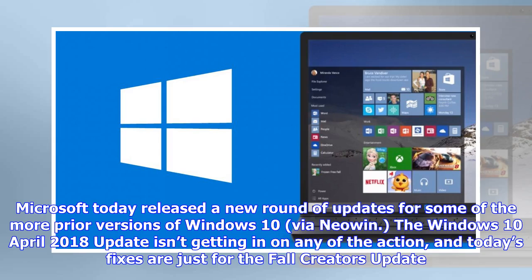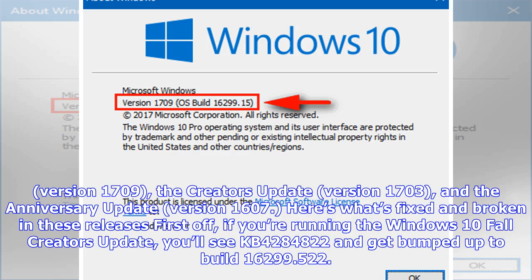Microsoft today released a new round of updates for some of the prior versions of Windows 10, via Neowin. The Windows 10 April 2018 Update isn't getting in on any of the action, and today's fixes are just for the Fall Creators Update version 1709, the Creators Update version 1703, and the Anniversary Update version 1607. Here's what's fixed and broken in these releases.